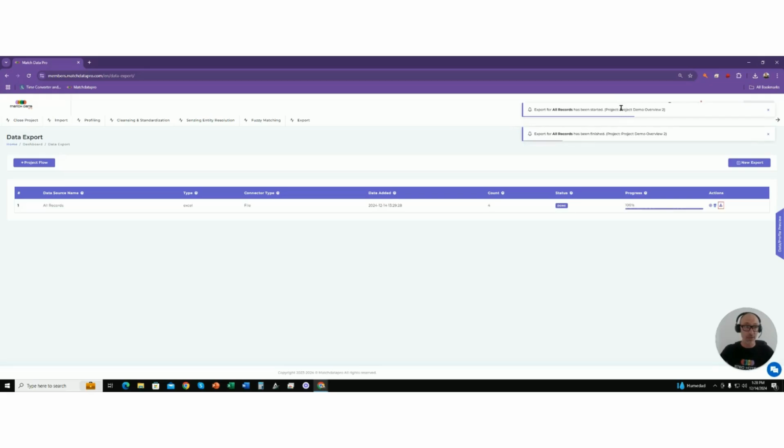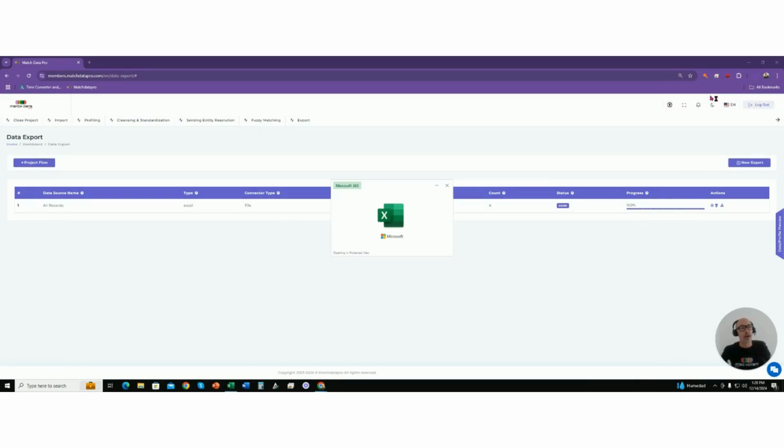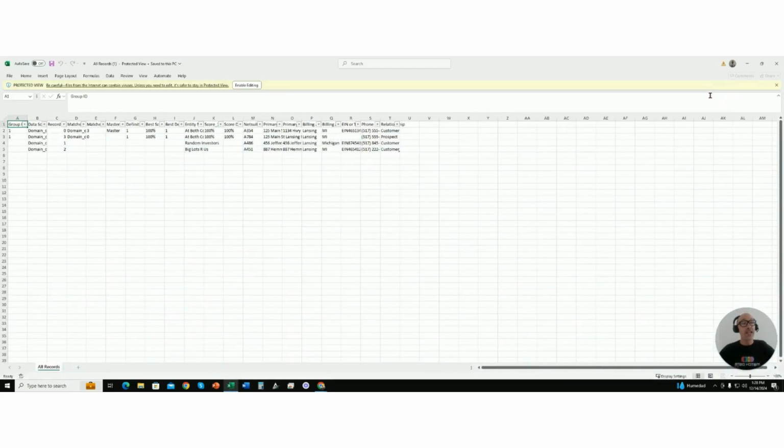All right, we can see up top here the export started and it finished. And then again, we're exporting to a file, so you can see the download option here, and we have now our new file of data. So it's just that simple.